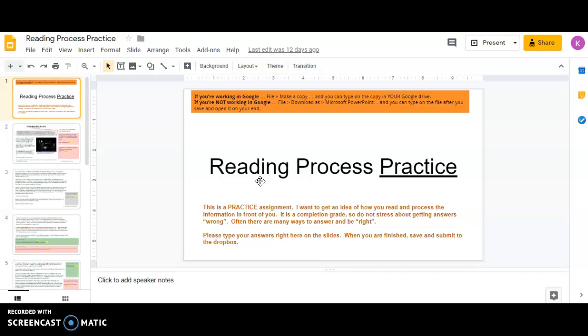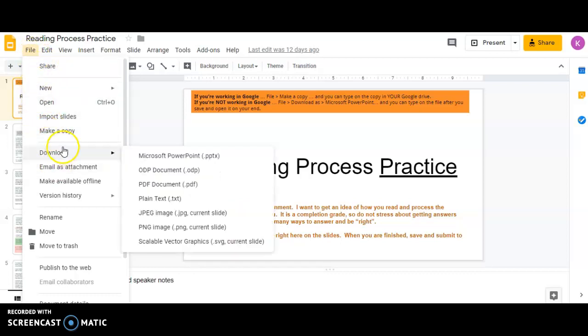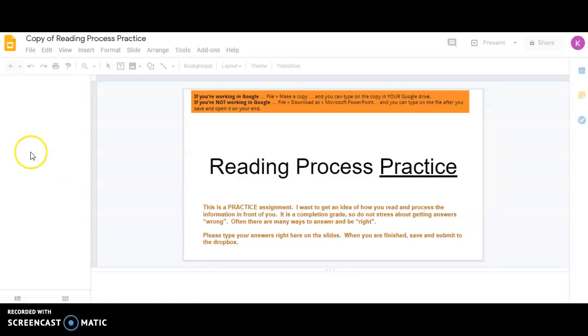So you're going to type your answers on the slides, and when you are finished, you're going to save and submit your work to the Dropbox. Now for this assignment, you can either hit File, Make a Copy, and then you can work in Google Slides, or you can go to File, Download As, and save it as a Microsoft PowerPoint. But you have to make a copy or download the assignment in order to be able to write on it, just like everything else that we've seen so far in this class.